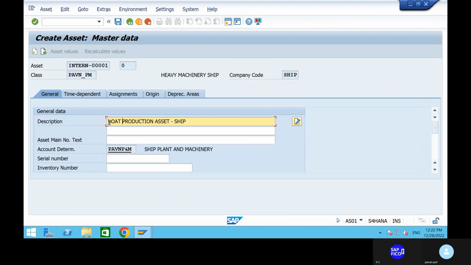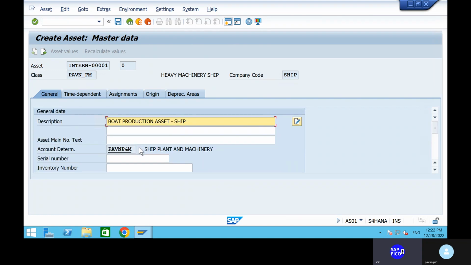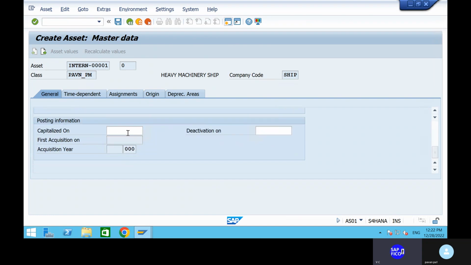Boat production asset. We do have account determination, that is a ship, plant, and machinery. I'm just giving the description as a boat. And what is the capitalization? If you don't give the opening period of the fiscal years, the system will not allow you to post the capitalization. So that is the most important thing right now.